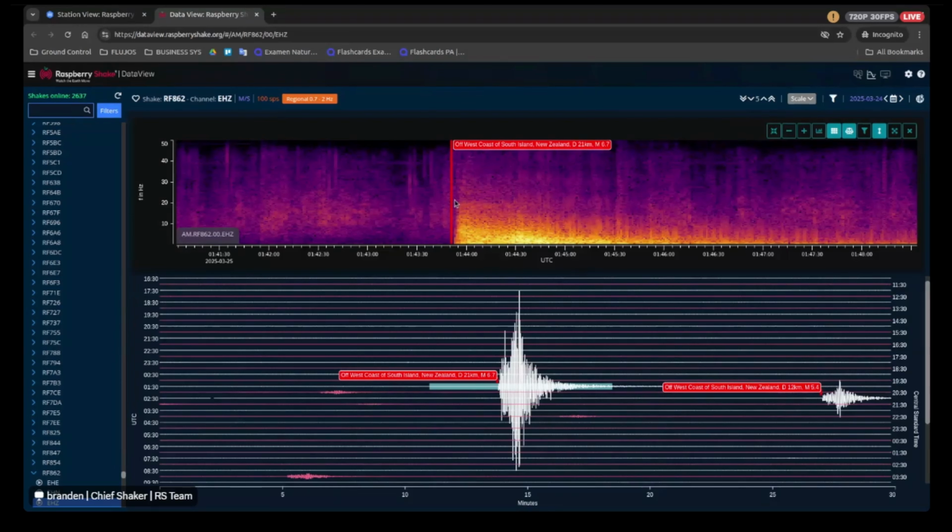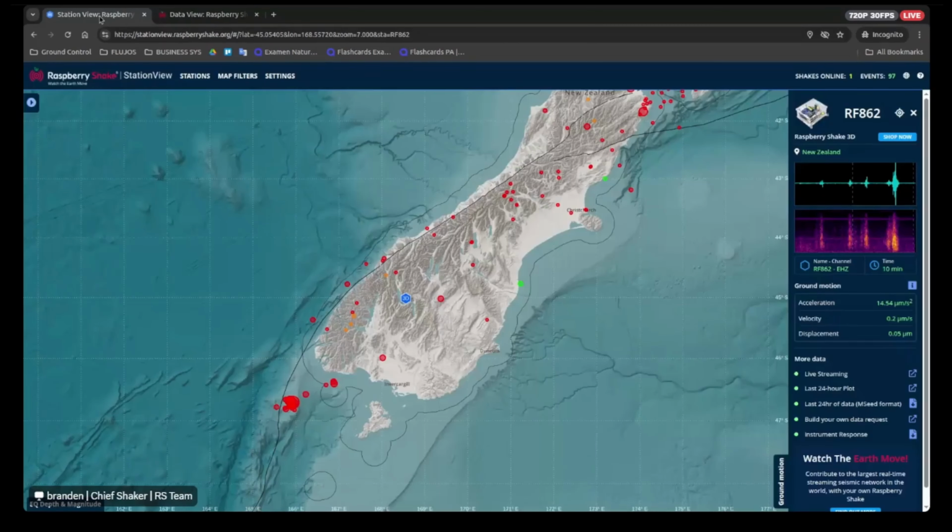And so we're going to leave this view open and we're going to go find another station, and then we're going to compare the two. So, doing that right now. The next station that we're going to pull up is one on the other side of New Zealand.